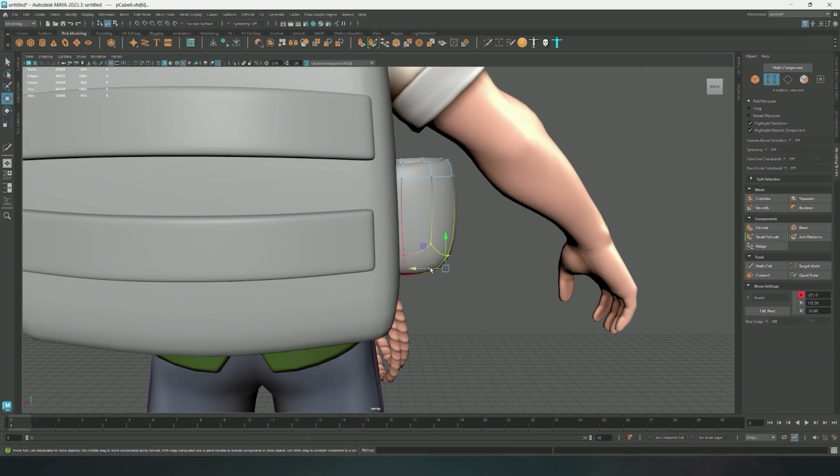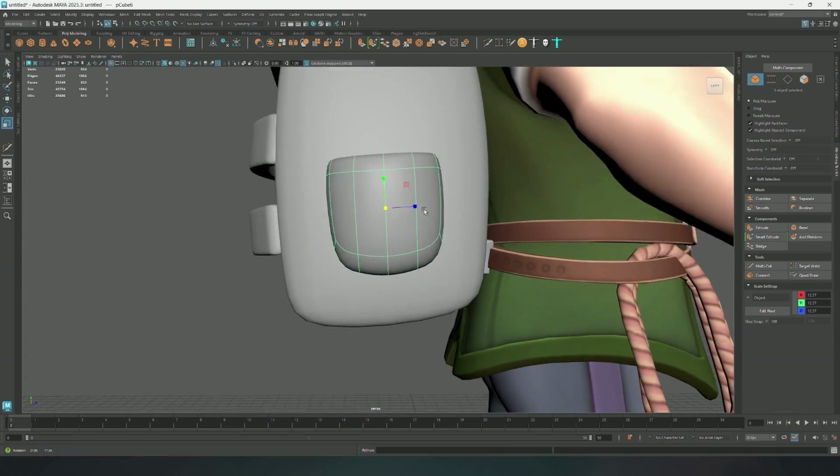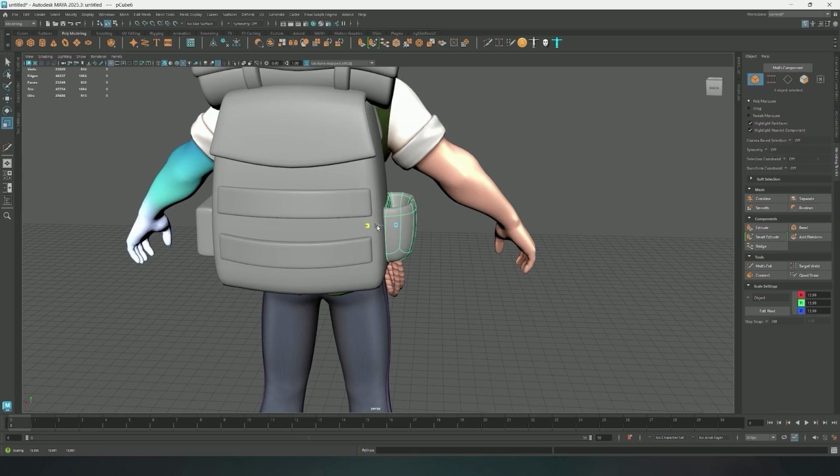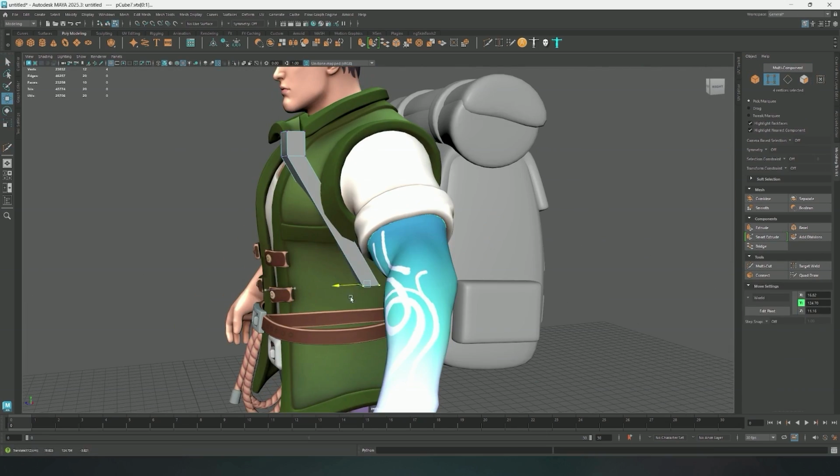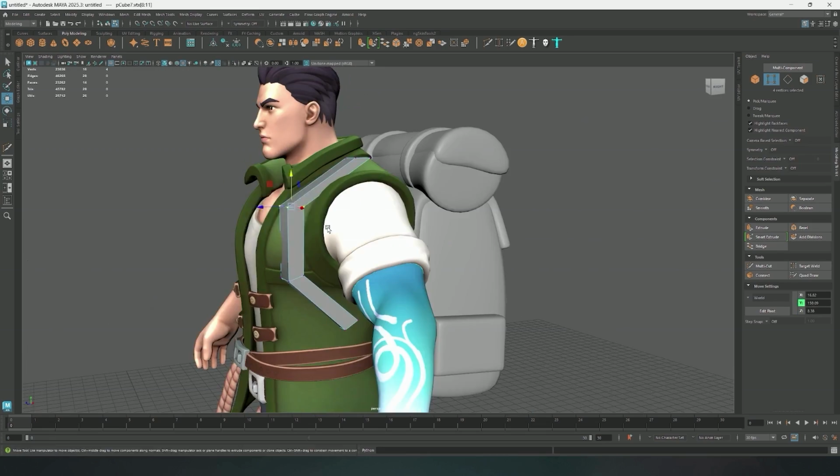I slightly deform the shape of the pocket to make it look more interesting. For this, I simply make it a bit narrower at the bottom. My main task is to get a good basic shape for further sculpting.